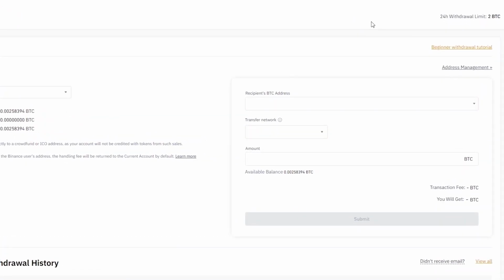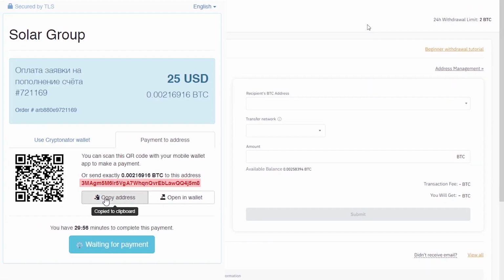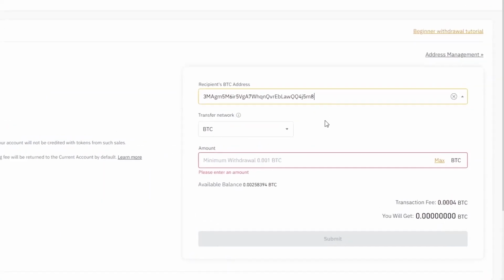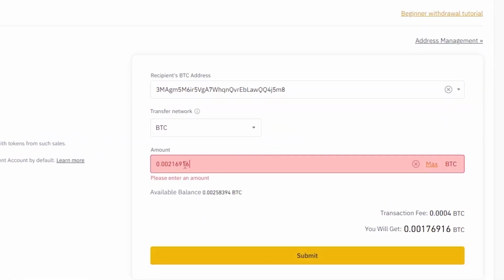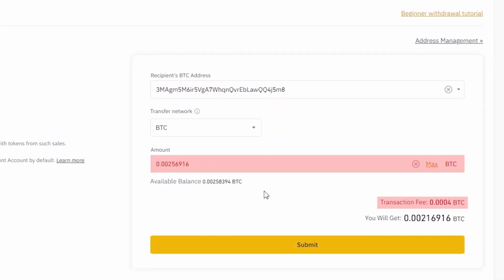In the BTC recipient address, insert the unique one-time address copied from the Kryptonator page. In the quantity field, enter the amount equal to the amount in the created account replenishment request on Kryptonator. It is important to specify the exact number of Bitcoins you want to transfer, taking into account all decimal places.